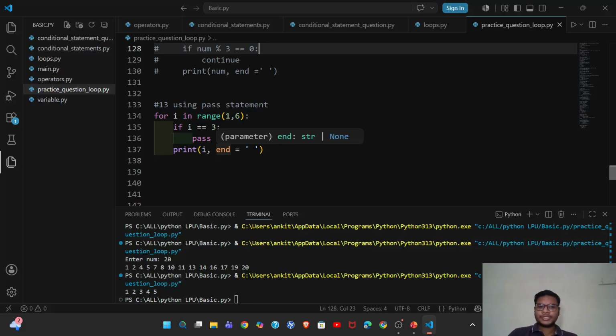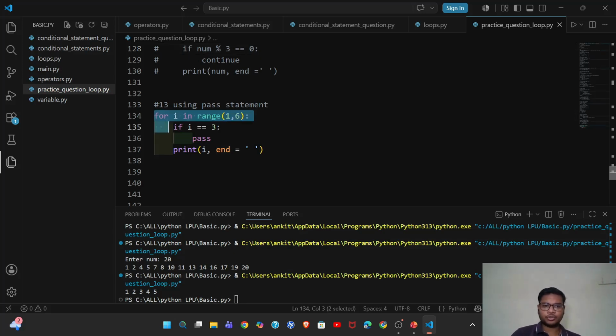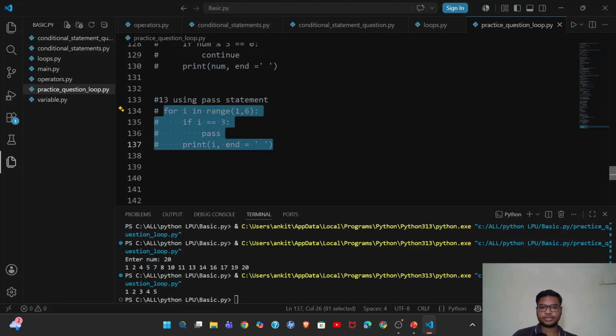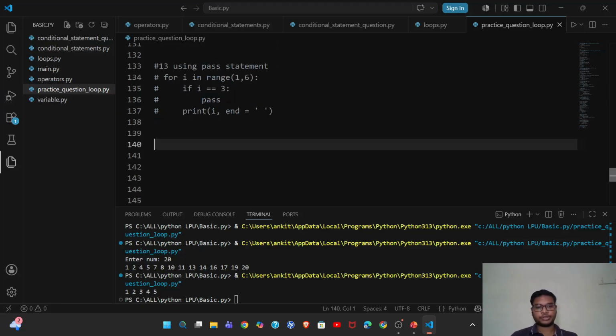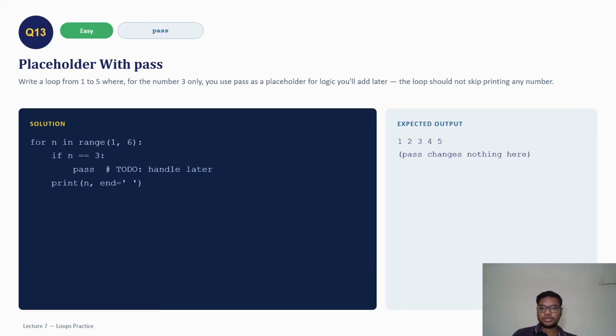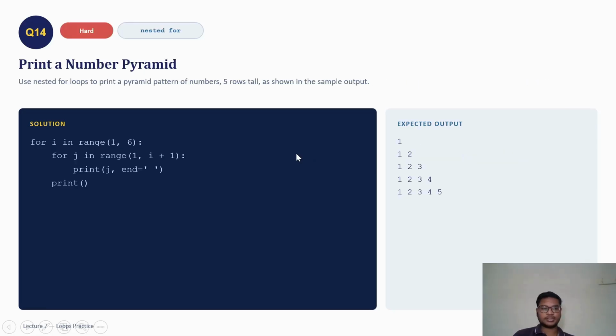So this is a very basic question, question number 13. I hope you clearly understand. And let's move to our next question, question number 14. Pass changes nothing here. Then we move to question 14, which is a hard level question.